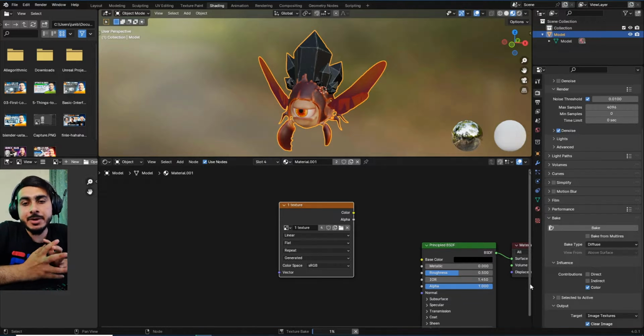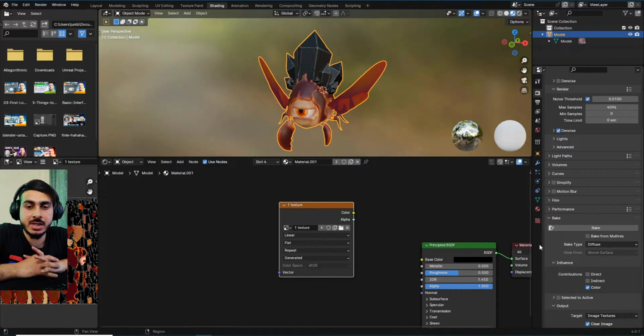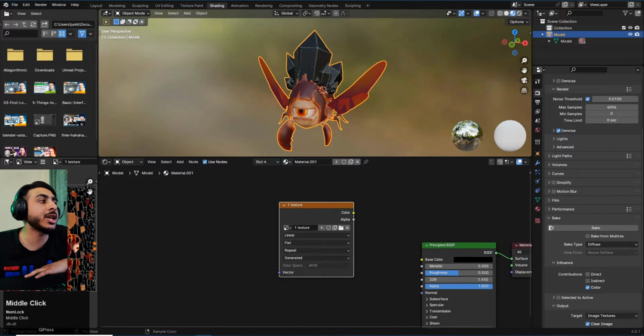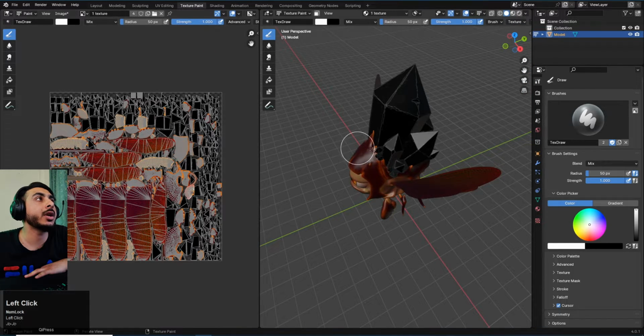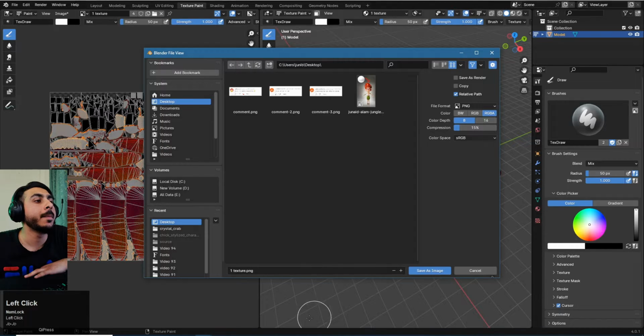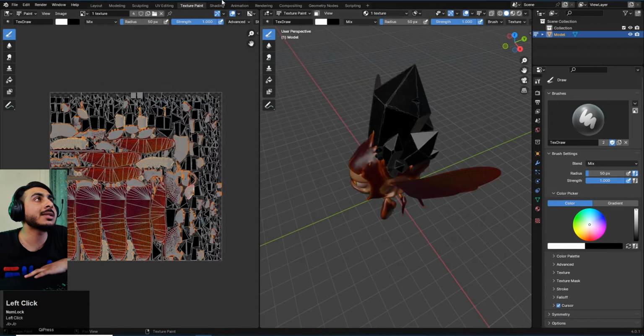So we would wait some time depending on your PC specs and also the model resolution and how many textures and materials that you have. And it's actually done. It was faster than I expected, and yeah, it generates this texture. And if I come up here, first you have to save this image. I would save this on my desktop.